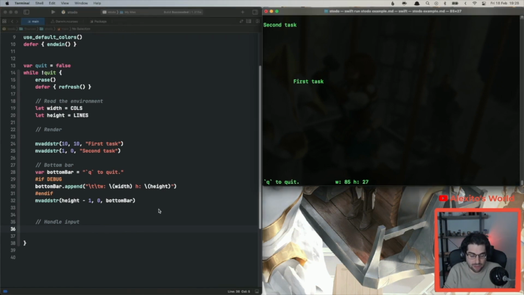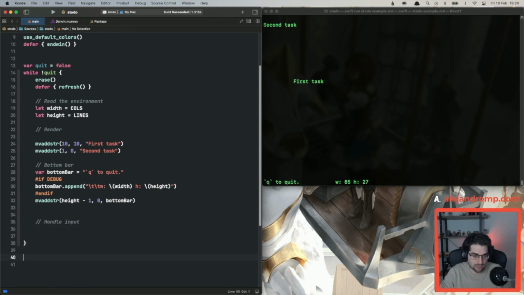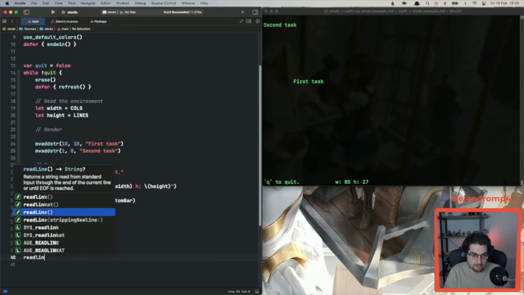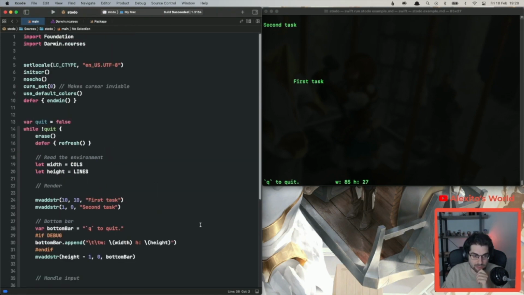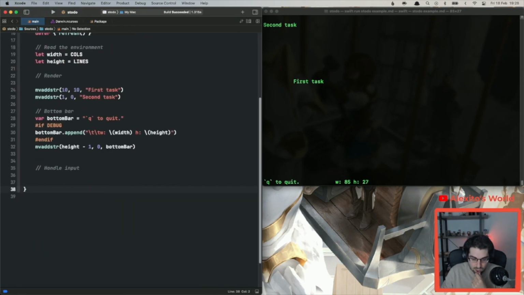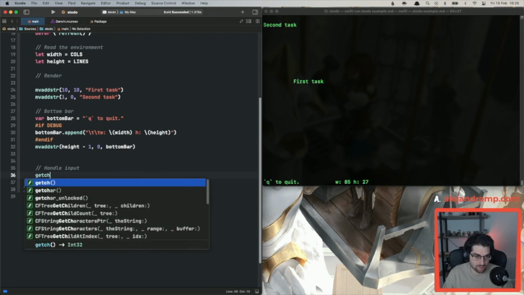Like we are used to it. If you do a normal program and you do anything in Swift, you can do readLine, for example. That's basically a blocking thing. So we're going to do the same thing, but instead of using readLine, I'm going to use a function that comes with ncurses, which, if I'm not mistaken, is called getch. This one.